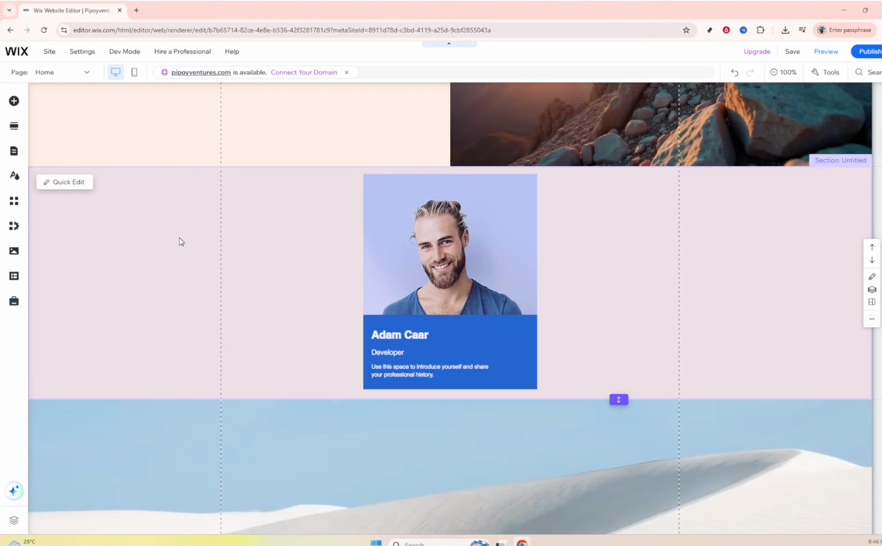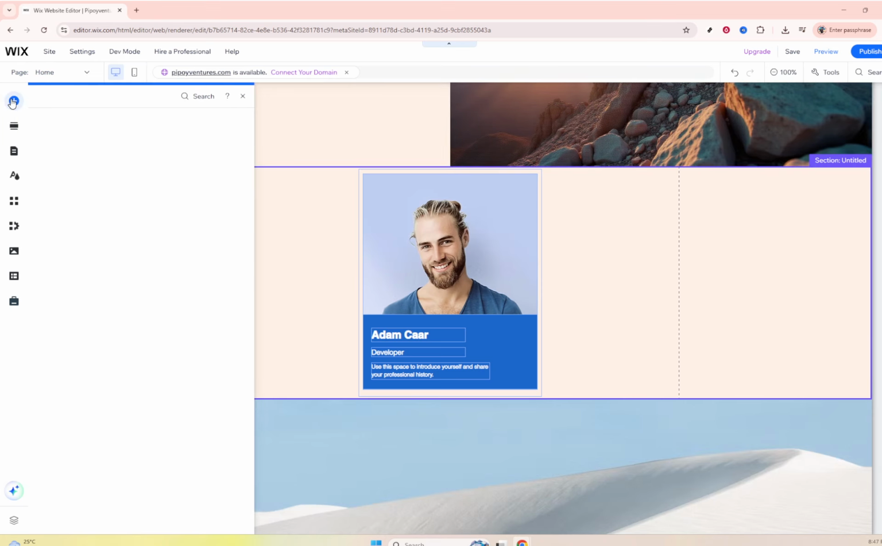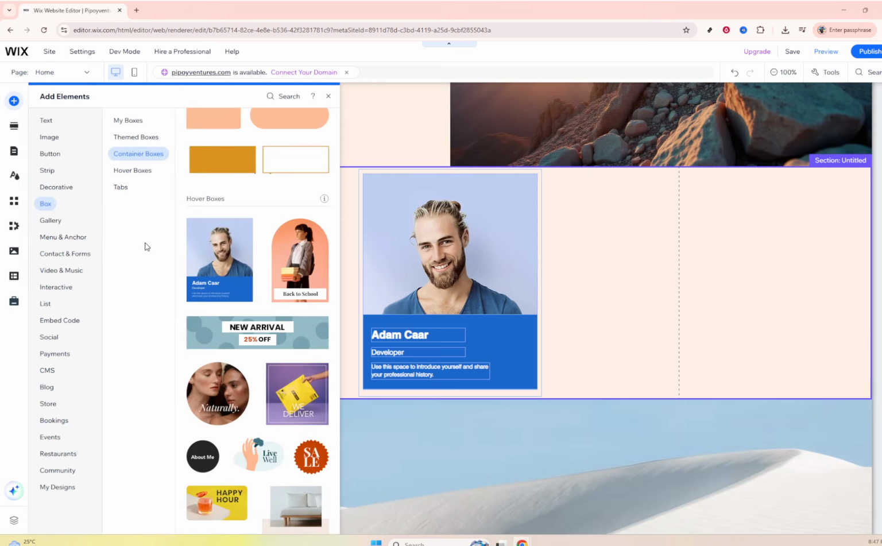Next, look around the editor and locate the panel on the left side of the screen. You'll see an option labeled Add Elements. This is where you can access a variety of features to enhance your site. Click on this option to explore what Wix has to offer.